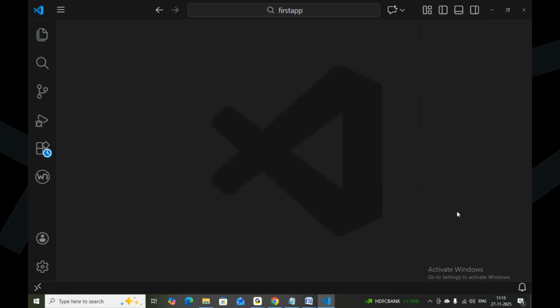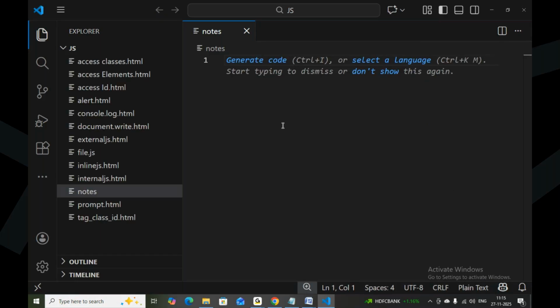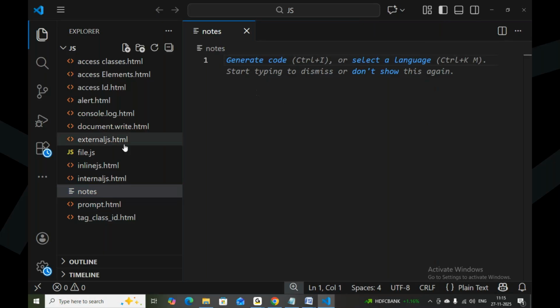We are in JS, right? Yes, sir. Fine. So in the last class, we discussed accessing elements, access ID, alert box, consoles. Maybe the notes are missing. You can just go through the video for the notes. Today we will work out with attribute manipulation.